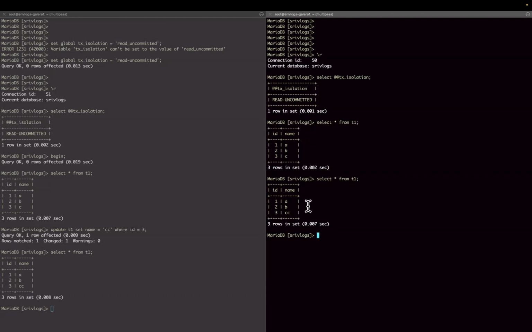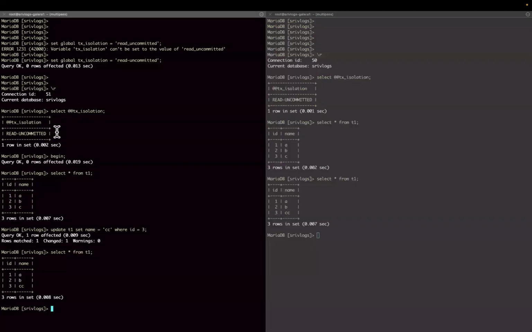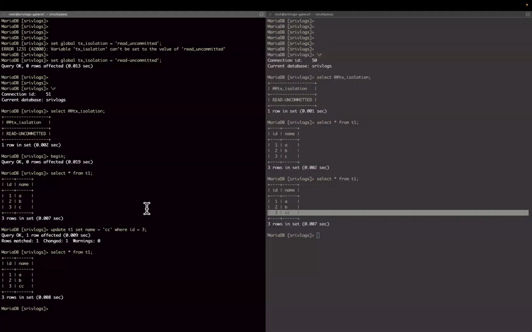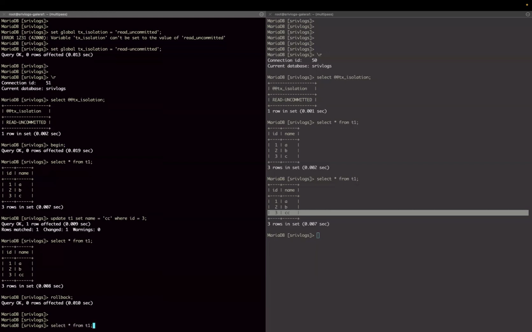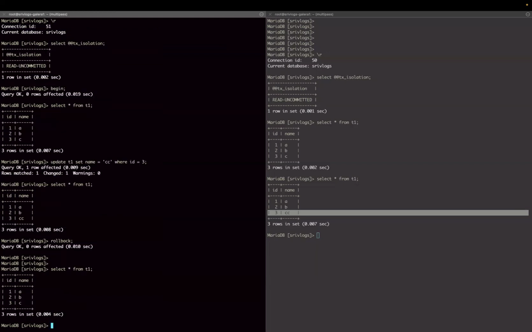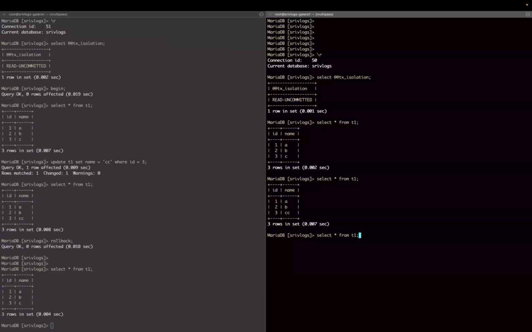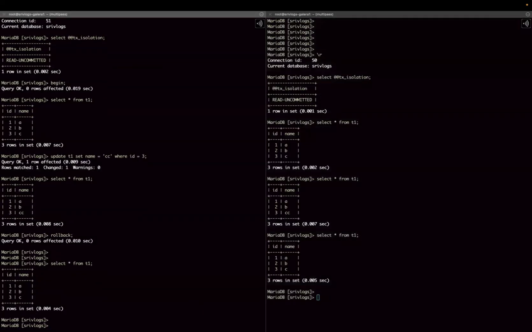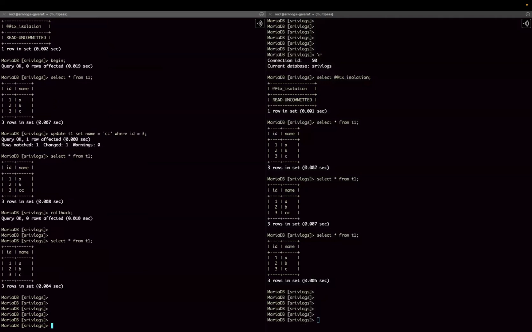This is not much isolated. This is the first level of isolation. Before committing the transaction, I can still see the modifications from the different sessions. This is called dirty read, and this is how read uncommitted works. Now let me roll back. When I roll back, I will see the previous value, and here also I see the previous value.